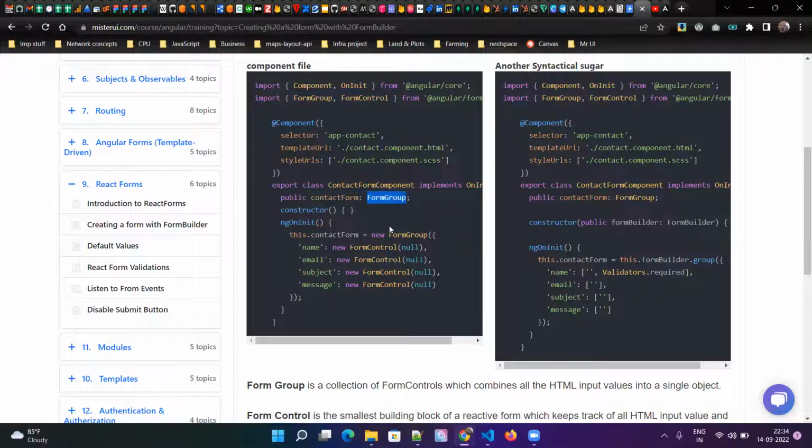Form group is called a group because it holds form fields, a list or group of form fields. That's the reason we call it a form group. And then each field is of type form control. So you can have any number of form controls in a form. Each form control represents an input field from the template. So we have 4 fields defined here. Then this contact form will have 4 fields in the UI or the view.